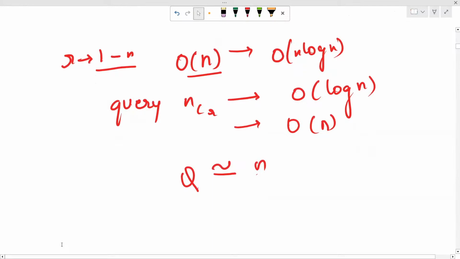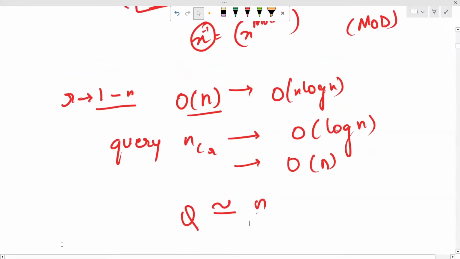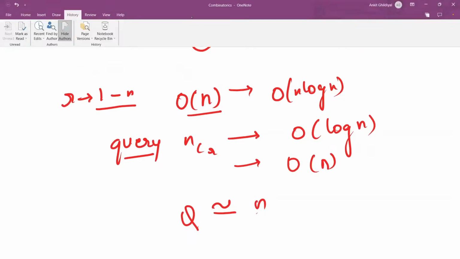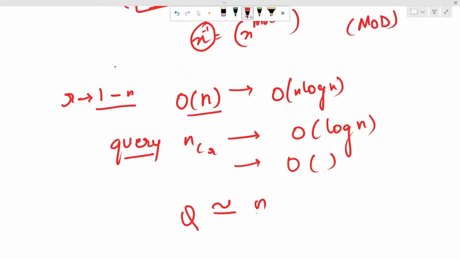I could not catch up. Okay, so basically, one of the methods somebody suggested in the chat was for having a query in O of 1. This is not O of n. Why is it O of log n? It is because we are calculating the inverse of this thing, r factorial into n minus r factorial.